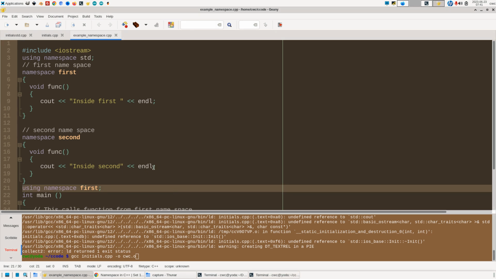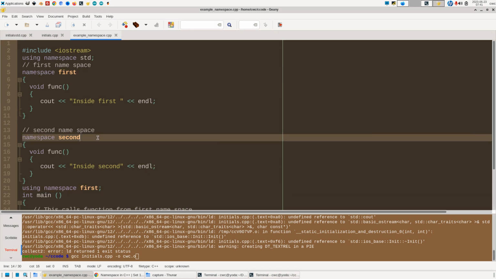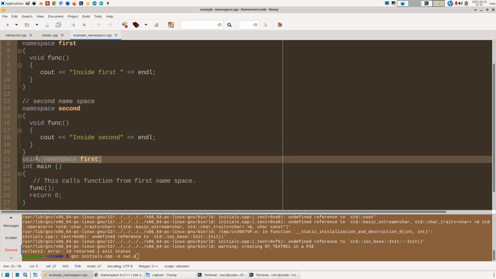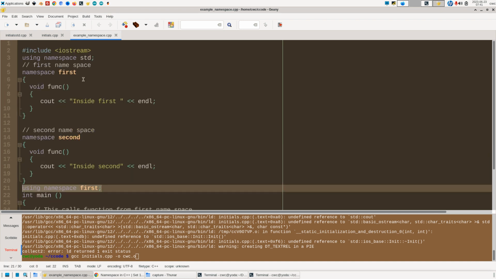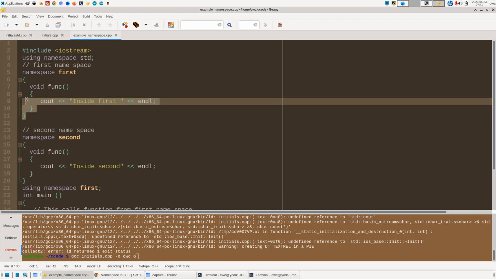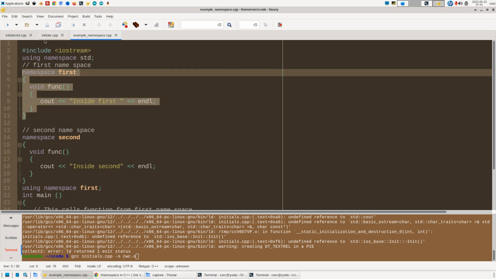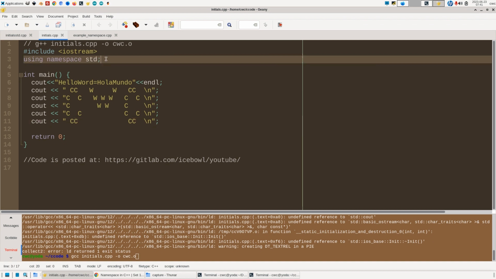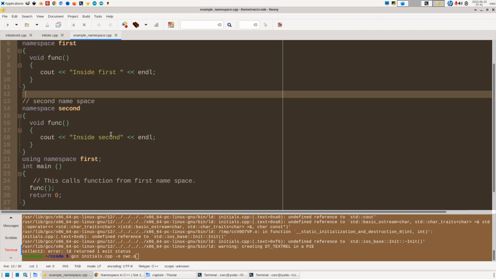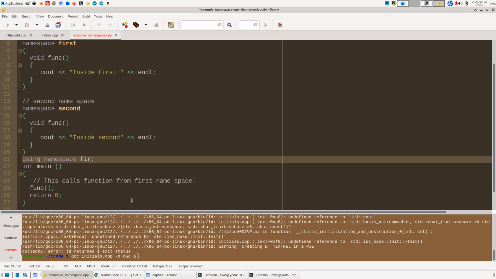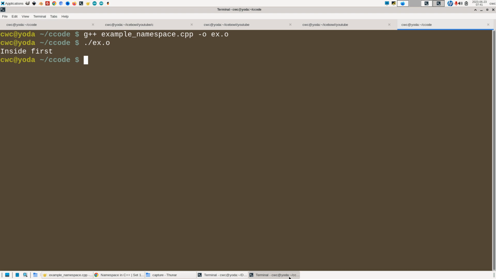Okay, so what happened here? Namespace first, using, I'm going to use that namespace. I'm going to use the namespace for first. I'm using the namespace for std so I can replace std, standard output. Okay, now let's go ahead and type, and we're going to use second. Save that. Recompile. Rerun it. And there we go.